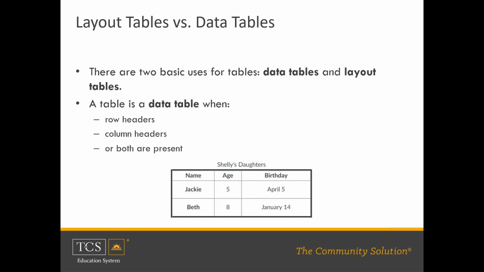There are two basic types of tables. There are data tables and layout tables. And a table is a data table when it has row headers, column headers, or both. So on screen, you can see a data table. And when a table is accessible, the screen reader would read the content of the table like this. Shelley's daughters, name, age, birthday. Name, Jackie, age 5, birthday, April 5. Name, Beth, age 8, birthday, January 14.